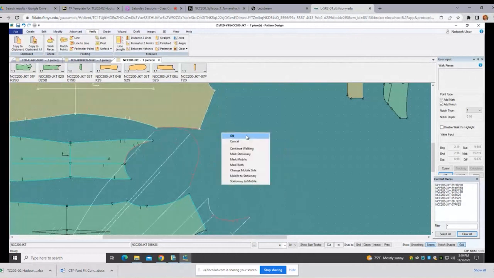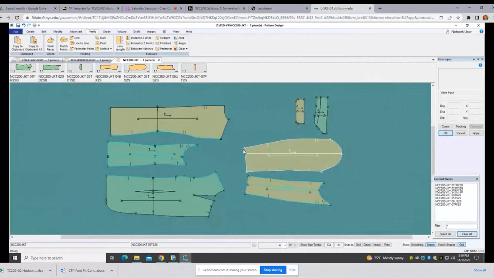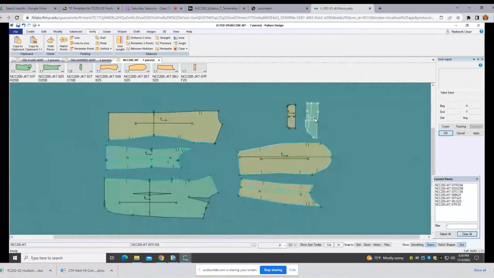It's a little jumpy, but okay, so at least I'd like you to practice doing that. Okay, same way for the collar. I'm going to show you the collar next.